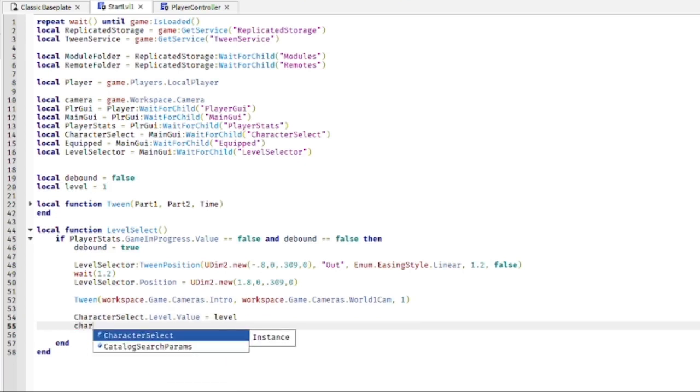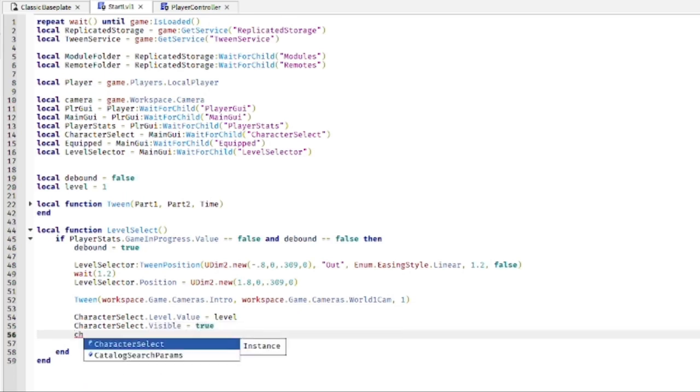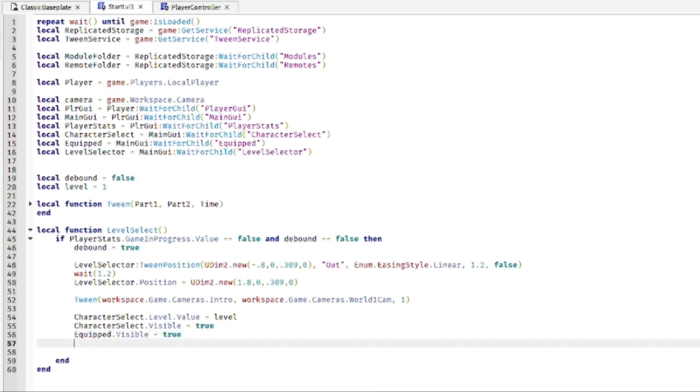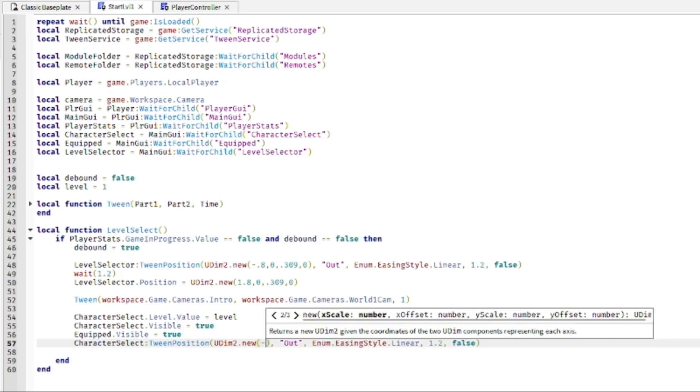We're gonna make character select dot visible equal to true, just in case it's not, I guess. Actually, we'll make equipped also visible. And then we're gonna tween the position of both character select and equipped. You know what? We're just changing this, so I'll just copy and paste it.